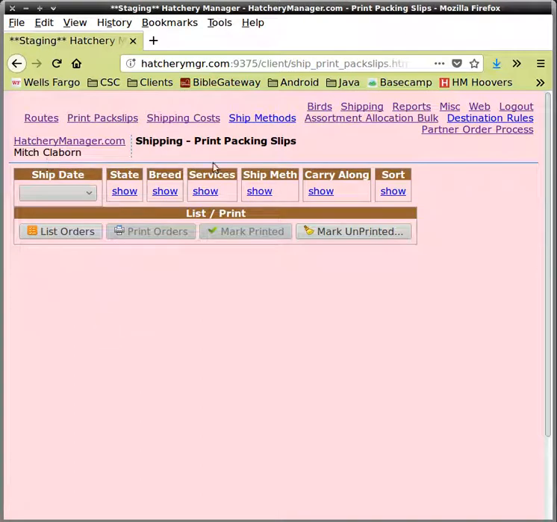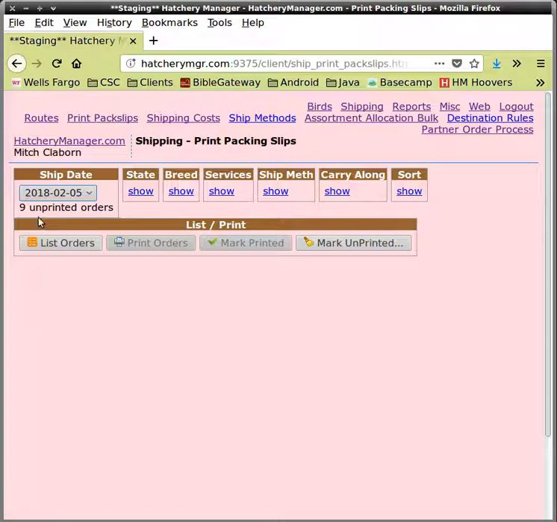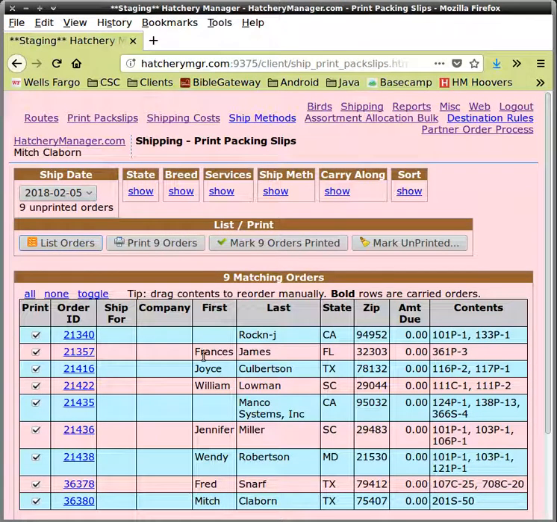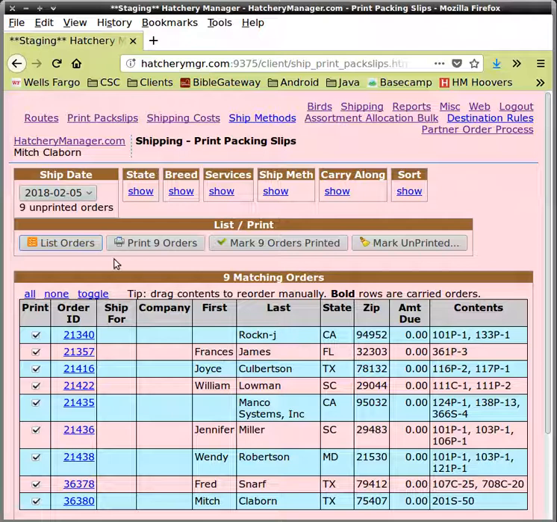So the first thing we've got to do here is select the shipping date. So we're going to go ahead and select February 5th of 2018, and the system tells us there are 9 unprinted orders. If we go down here and just click list, we can get a quick list of all the orders that are unprinted on that date. Now this only shows orders that have not yet printed the pack slip.